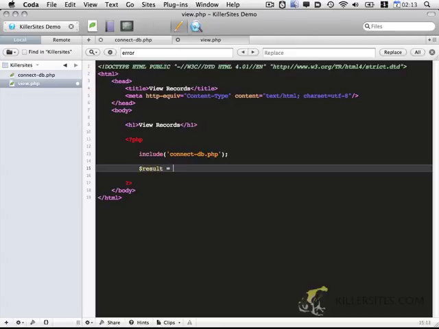So result equals mysqli query. Now within this section is the query itself. So we're going to do select star from players, order by ID. So this is going to select all the columns from the players table and order them by the ID value.